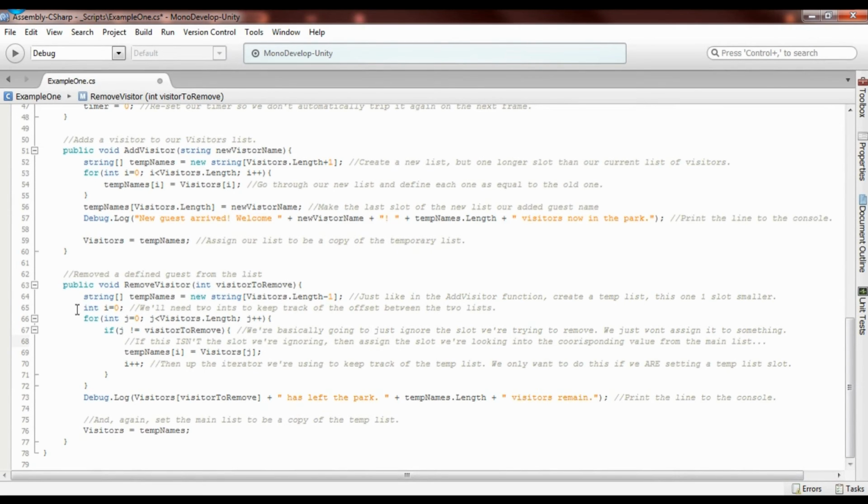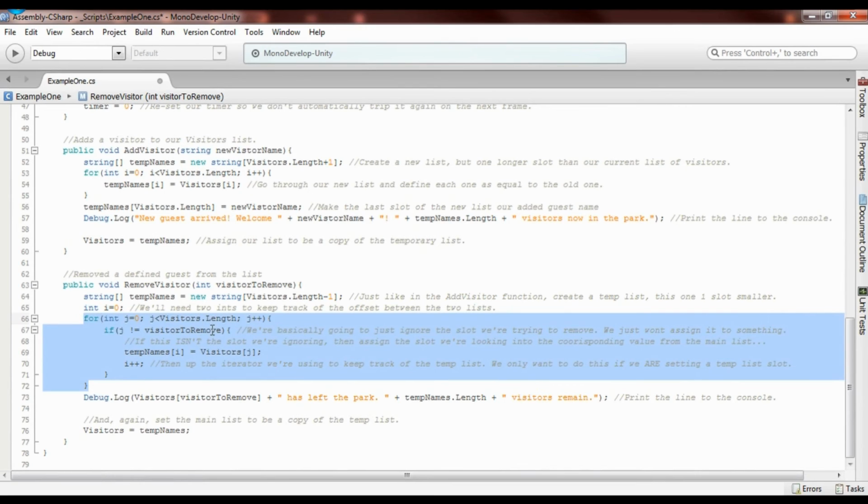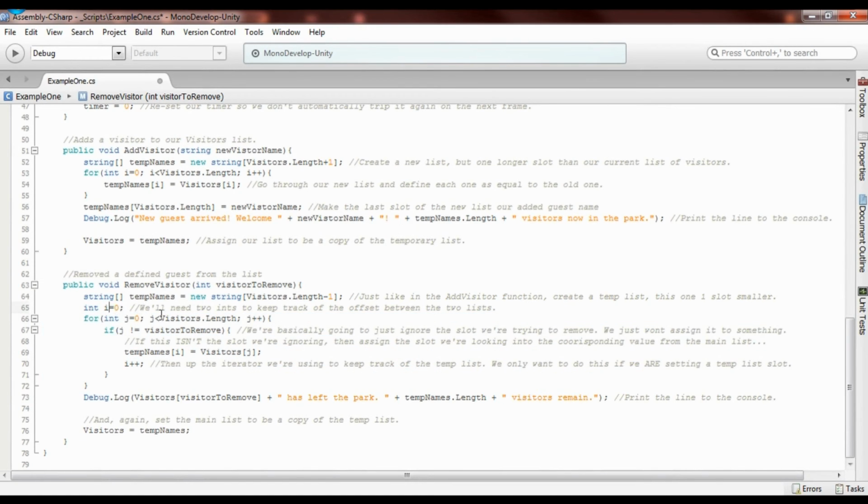And we're creating a new integer, just like we have done in the past. And just like we did up here, we're going to create a for loop. This one's a little bigger, that goes through visitor's length. For this particular one, I'm using j because I already used i, but it doesn't matter what this is called. It's just an integer, just like that's an integer. So we're going to go through visitor's length, and we're going to check to see if j equals the visitor to remove, which is the variable that we passed in.